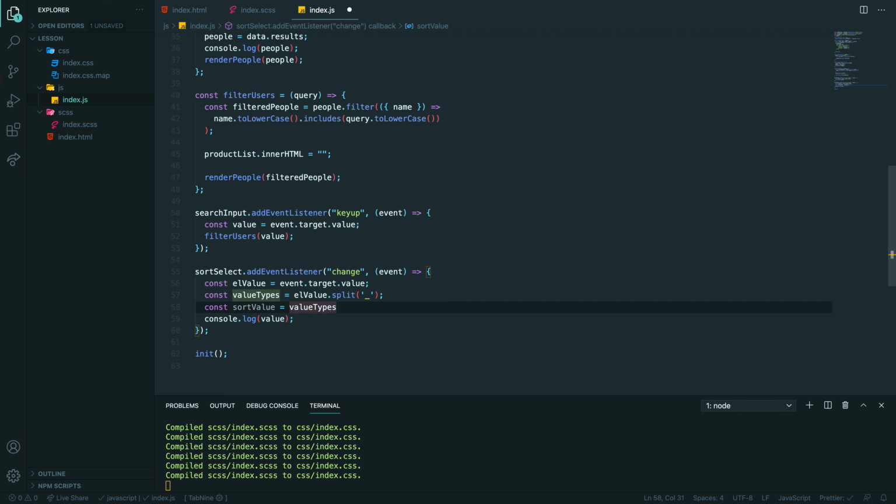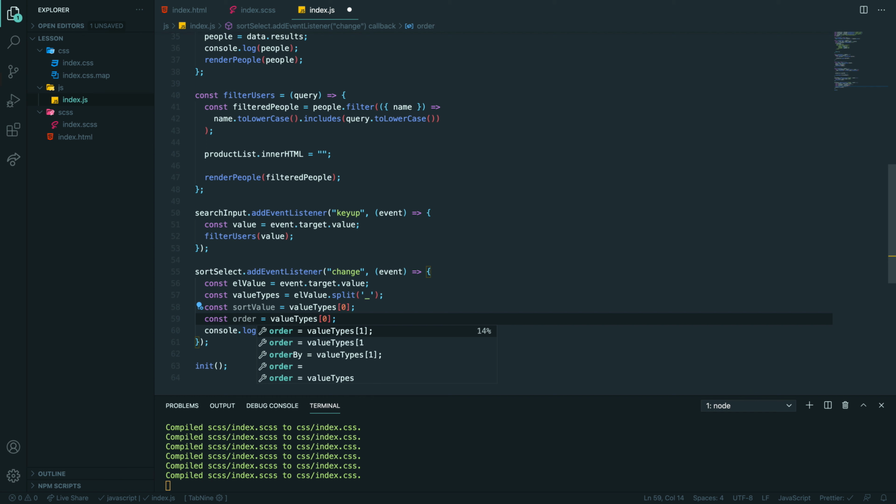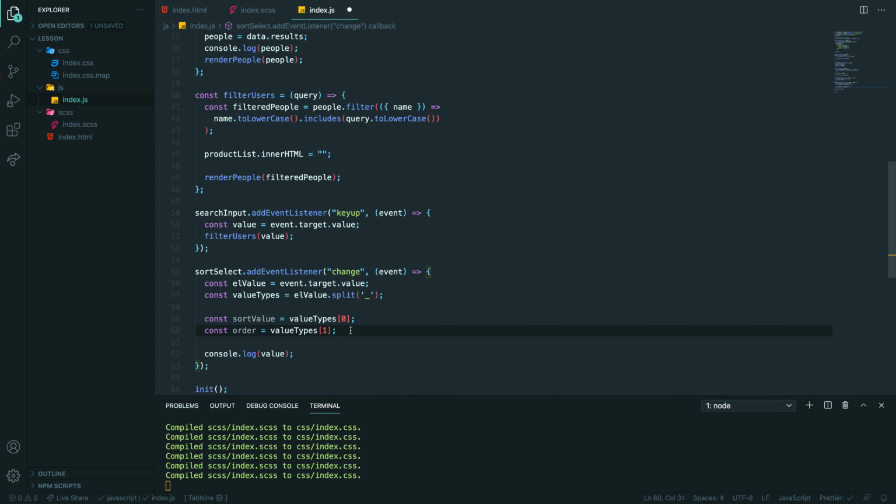Actually, we can do that in the old-fashioned way with index 0, right? And order with index 1, yes? Or how to do that with ES6? Do you know? I have no idea.